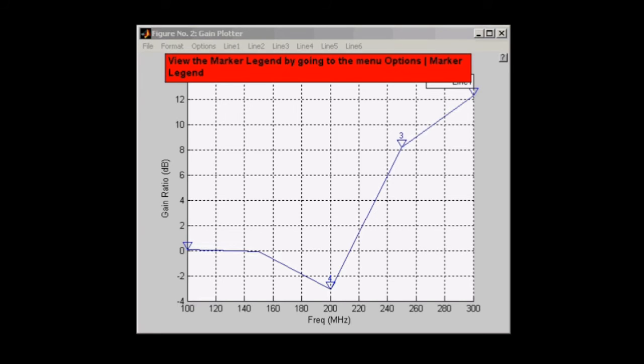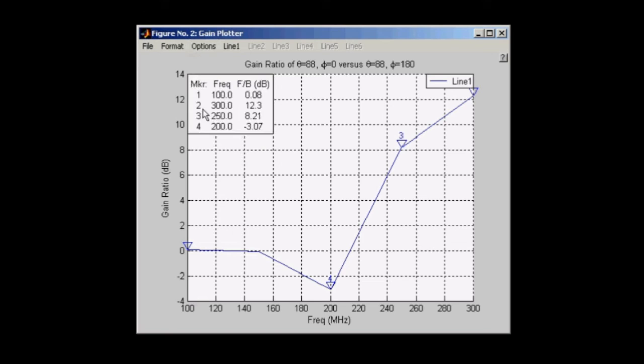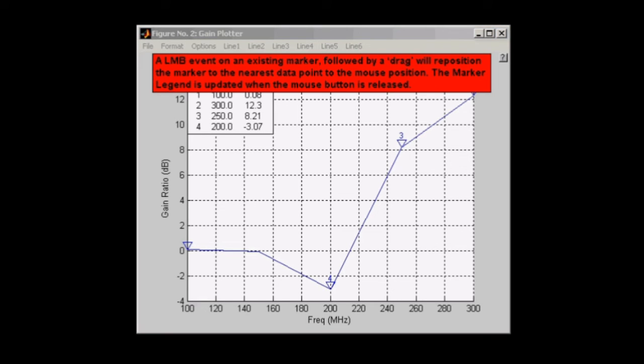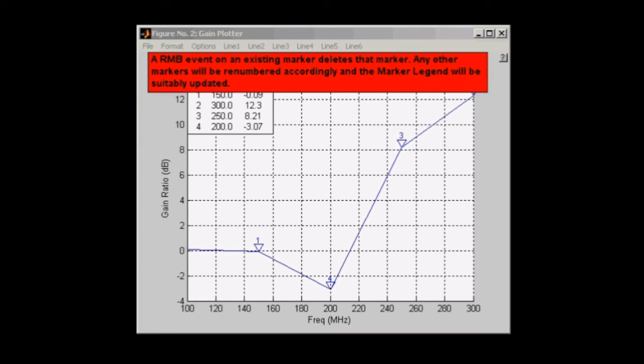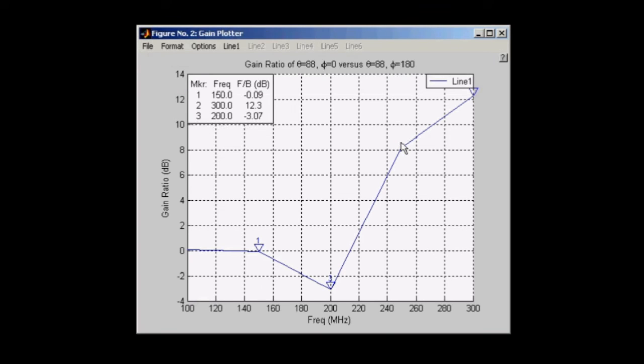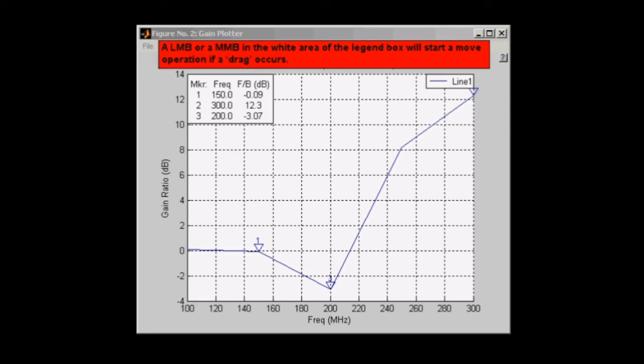Now we're going to be viewing the marker legend by going up to Options, Marker Legend, and that will display specific values. To move your marker to a new position, if you want to see a different data point, for example, simply press your left mouse button on the marker and drag it to the nearest point. The marker legend will be updated accordingly. So you can see we can just drag that one over there, for example. To delete a marker, you simply have to right-click on it. SuperNEC will automatically renumber all the remaining markers and update your legend accordingly. Right-click that and you'll see our legend's been updated and our marker number's been updated.